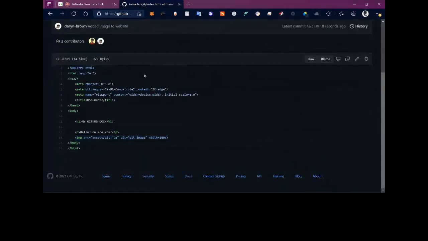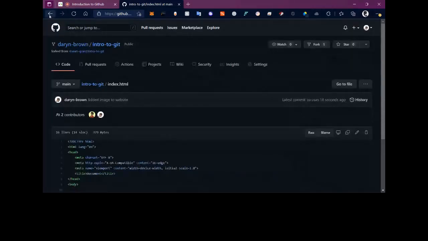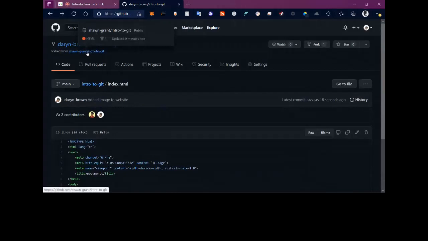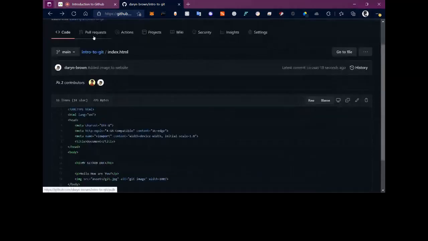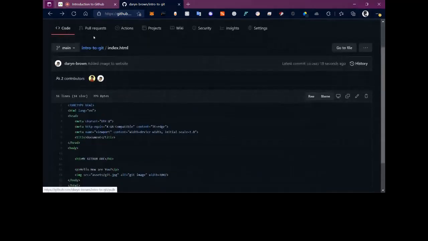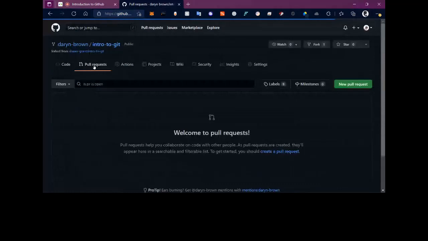Okay, so now that I've made my changes to Shawn's repository, I actually need Shawn to accept my changes because all of this is on my profile. The original project that Shawn made is still the same as it was before. So I actually have to ask Shawn to add my changes to his profile. So I'm going to make a pull request, right?